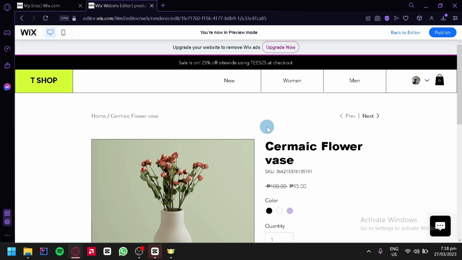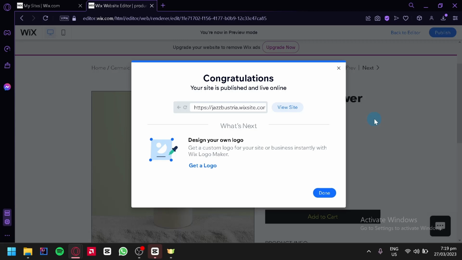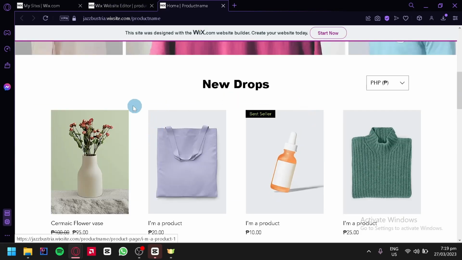Now, if you're satisfied with your website, you can simply click over here on the publish and you would be able to publish your website. And if you are not, you can simply click on go back to editor and you would be able to edit things that you are not happy with. Right now, we're going to click on publish. And just like that, our website is published and live online. We could simply click on view site over here. And right now, our store is officially online.